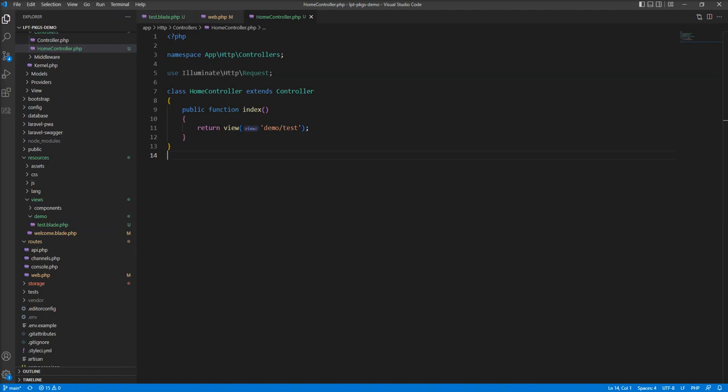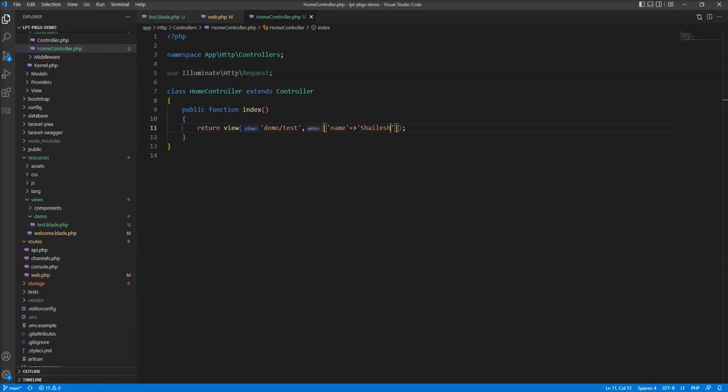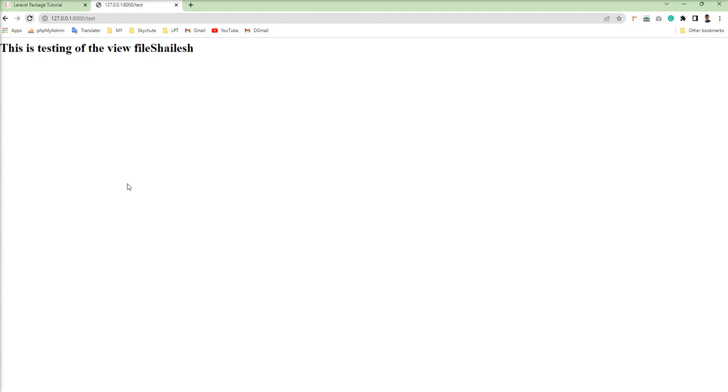Laravel gives lots of methods. For example, you can pass it as the second argument inside the helper function and specify name. You can access these inside the view. Also you can return data with one function, with. I will show you. First of all, let me save and see, Shailesh is printed here.